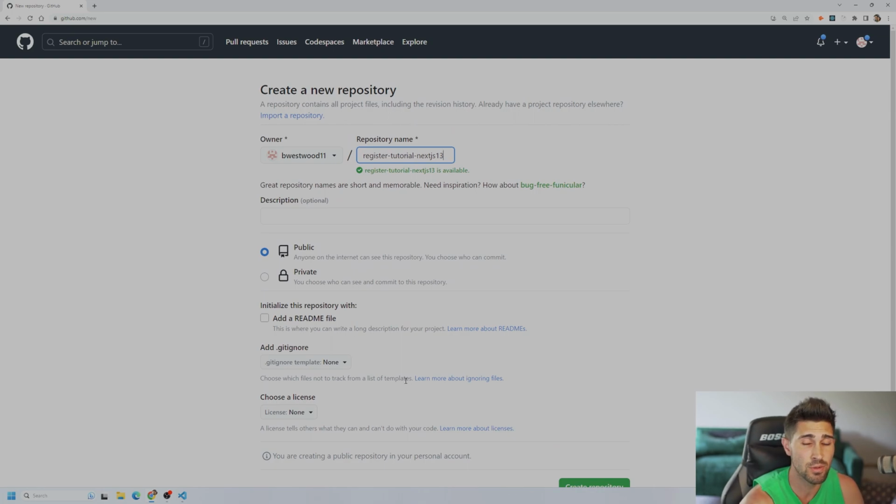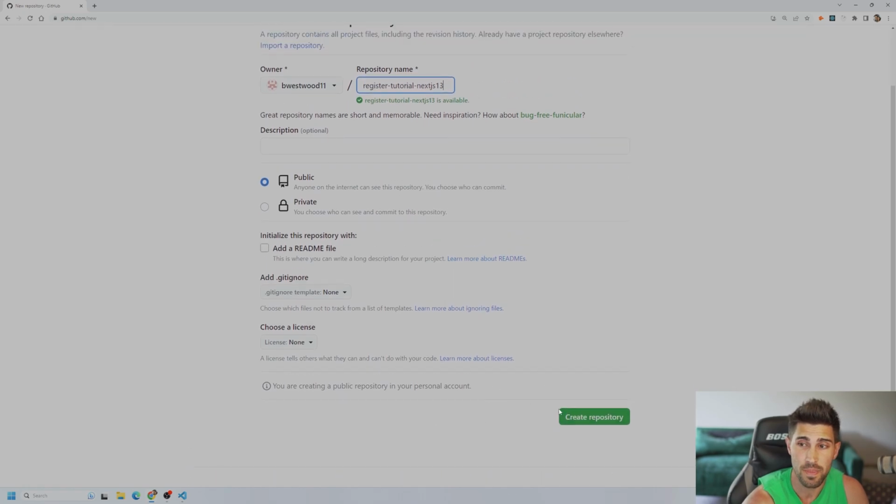And let me just reiterate, this tutorial is a quick start guide. It's not very in-depth, but it's going to easily help you upload this new repository to your GitHub account. So we're going to just click Create Repository.